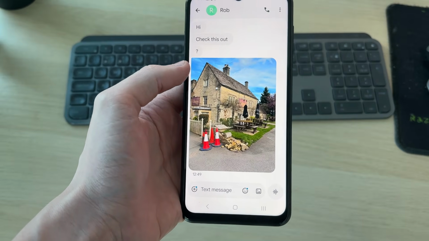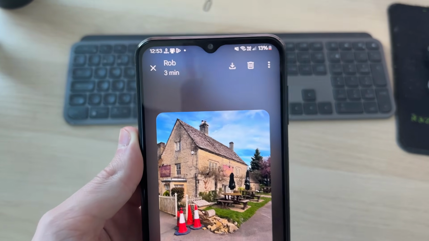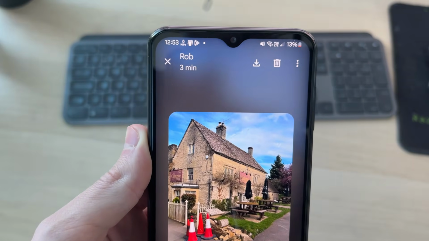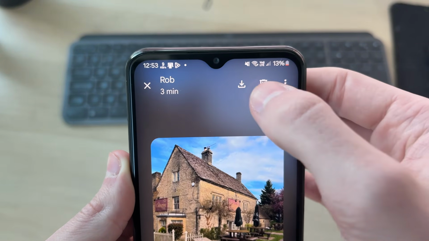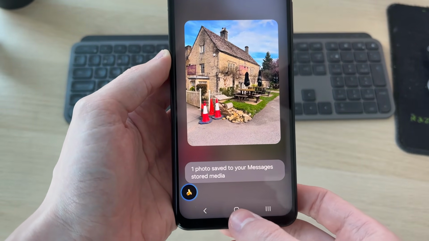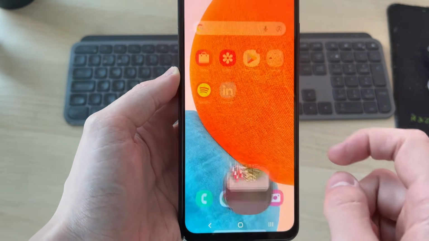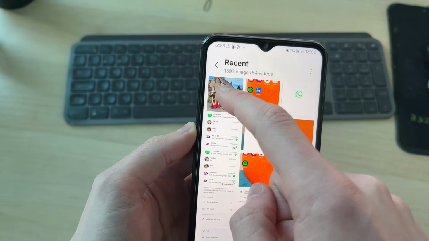What you then need to do is tap on it. When you've opened it up, come to the top right here. There you're going to find an arrow pointing down into a line. This is essentially a save or download button, so tap on it. Then it says photo saved to your Messages stored media, but it should then be appearing in your gallery. As you can see, it just appeared there.